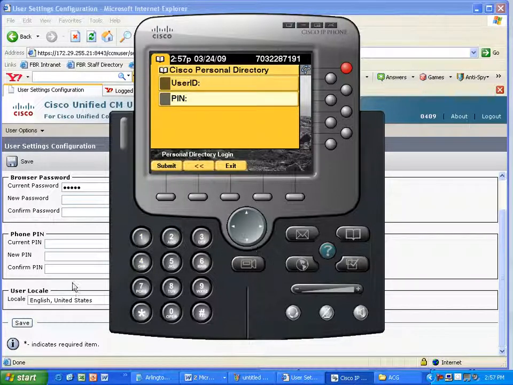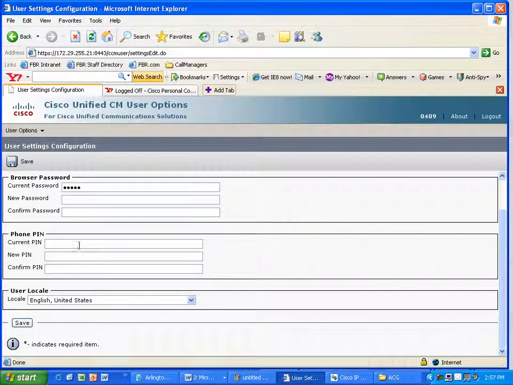And the PIN would be the one that you see here. This is the phone PIN. By default, it's 12345. You'll need to make that change because it will expire after a certain set of days. So make that change.